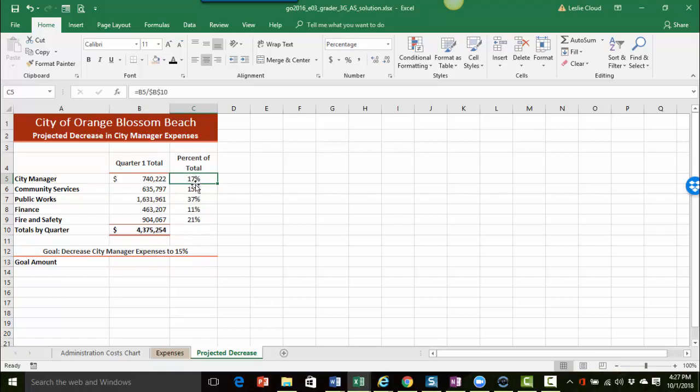And remember, the percent of total is taking one item and then dividing it by the total. So here in cell C5, the city manager's percent of total is 17%. So 740,000 is 17% of the total by quarter, which is the 4 million. Okay, so you're going to figure that out and then use that fill handle.